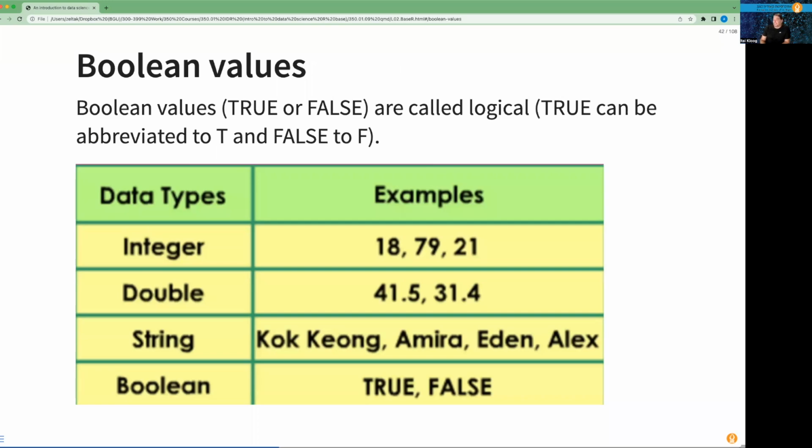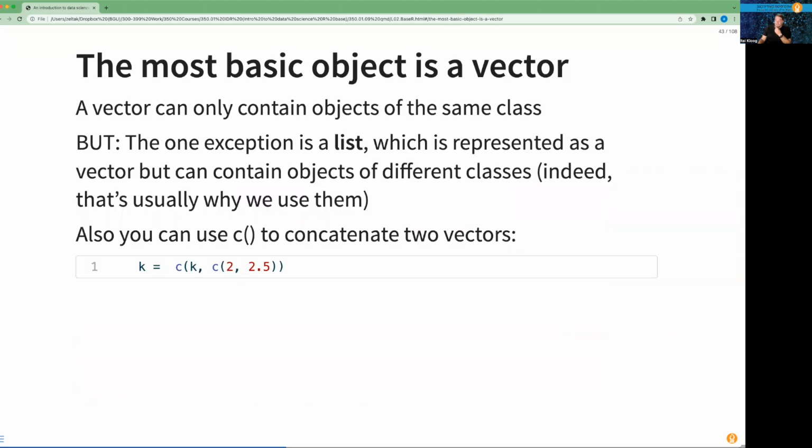What are Boolean values? We keep hearing this phrase, Boolean values. These are values that, as I said, could be true or false, or 0 or 1, or yes or no. They're all the same, and they're called logical variables. So TRUE can be abbreviated to T, and FALSE to F, and so on. And they allow us to use Boolean values in our vectors and analysis.